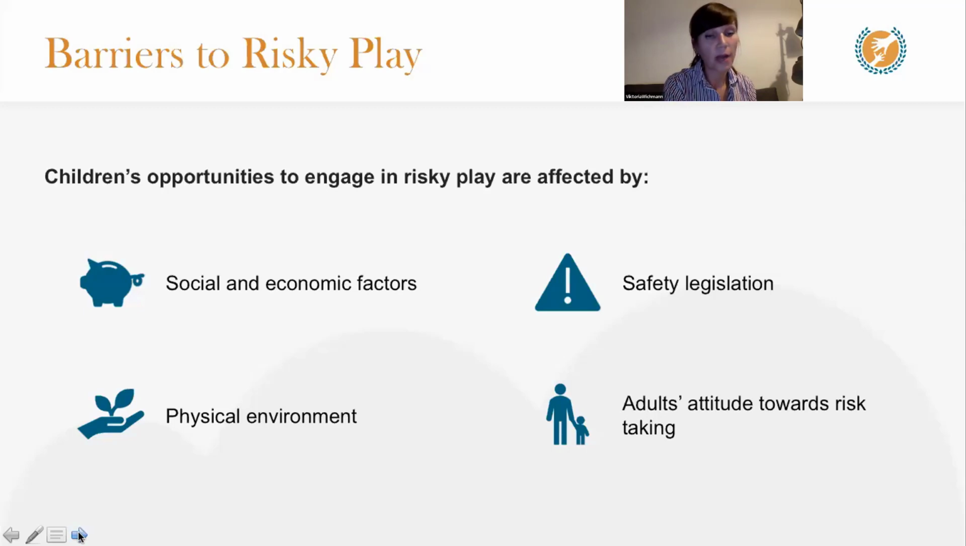Another barrier to accessing risky play within the physical environment could be environments that are not inclusive. And when I say not inclusive, I mean not inclusive for children, for example, whose mobility is impaired, so children in wheelchairs, but also babies who are not able to move by themselves freely, and they are limited to the spaces that can be accessed with the parent and the child, or carer and the child.